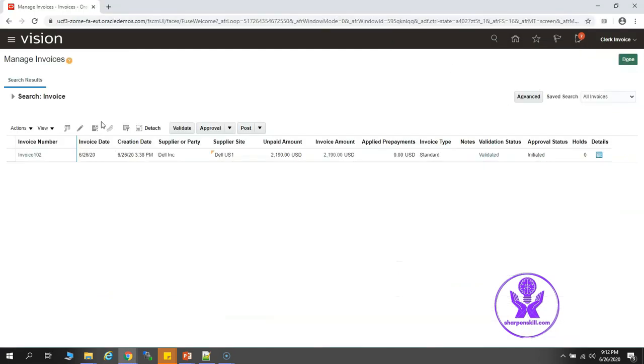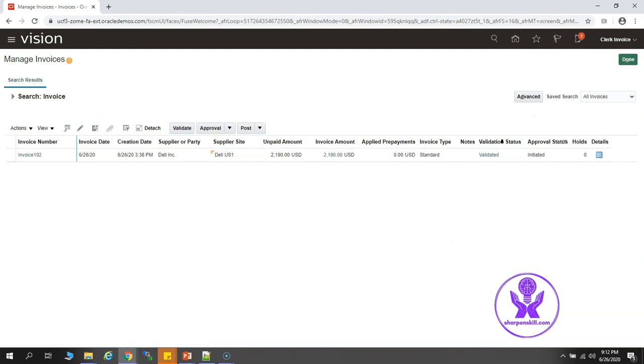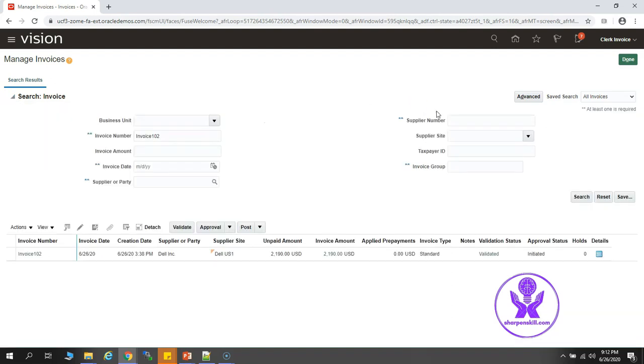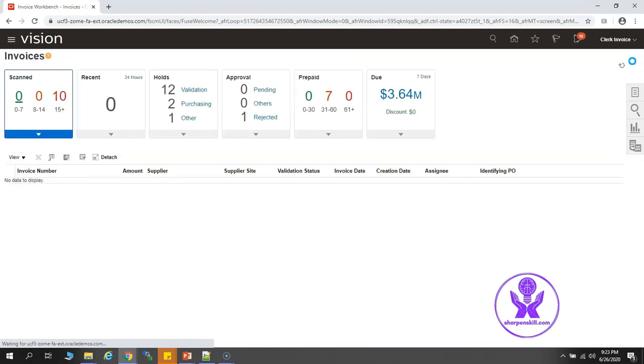I'll go back again, expand this search bar, click on search. So it will take some time to get reflected. And you can see the invoice is workflow approved status. Click done.